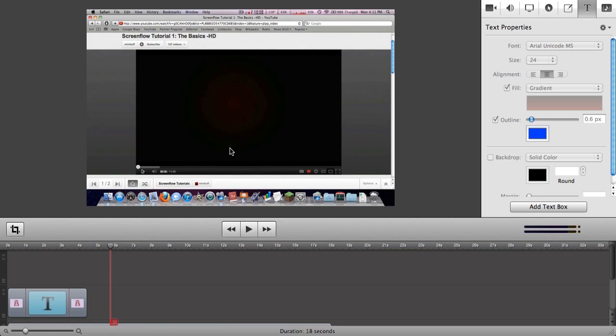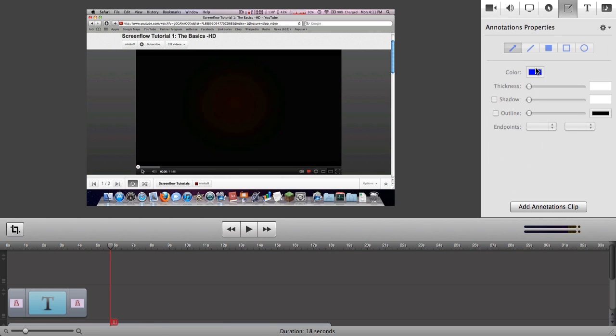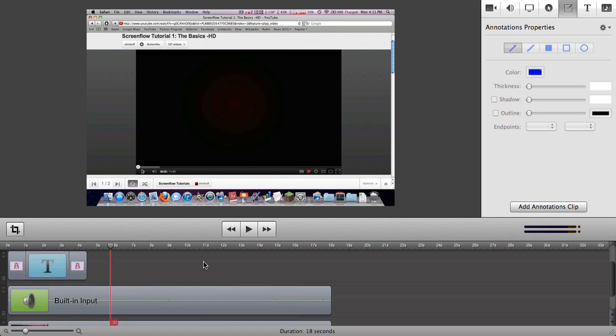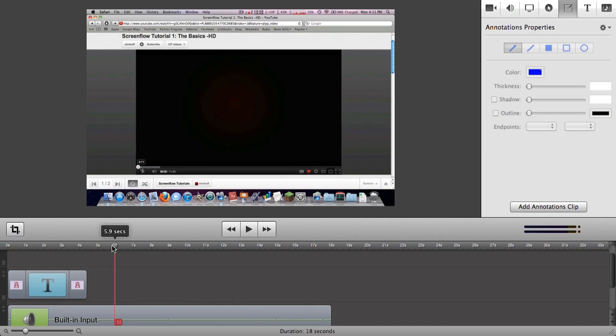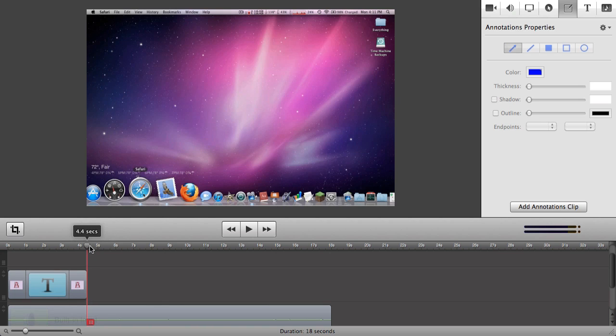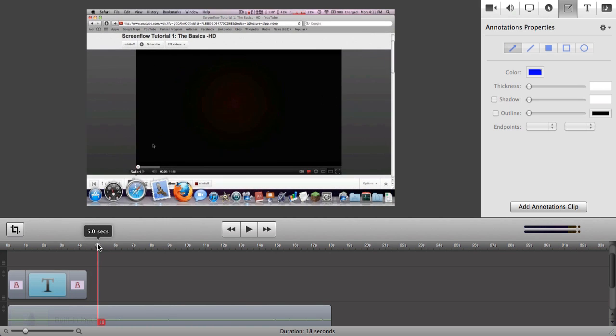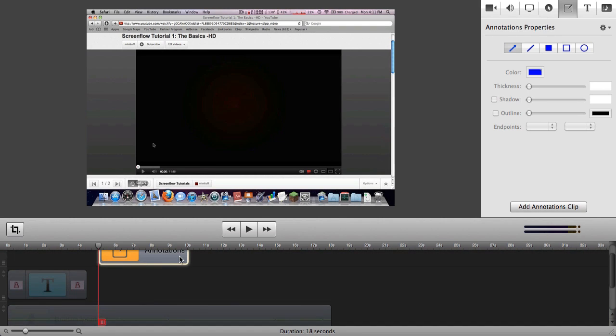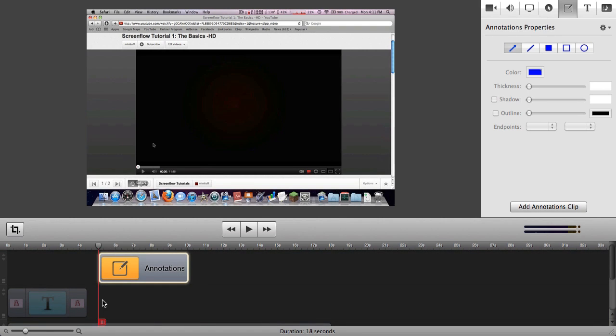Okay, so now let's just say we want to bring more awareness to the Screenflow tutorial, and we can use the annotations to actually add arrows and other things to that. So let's have that added the second this goes away. Right about here is when it fully comes up. So we'll click the Add Annotations clip, and it puts it a little bit higher than everything else, which is pretty cool. And here you can choose the type of annotation you want.